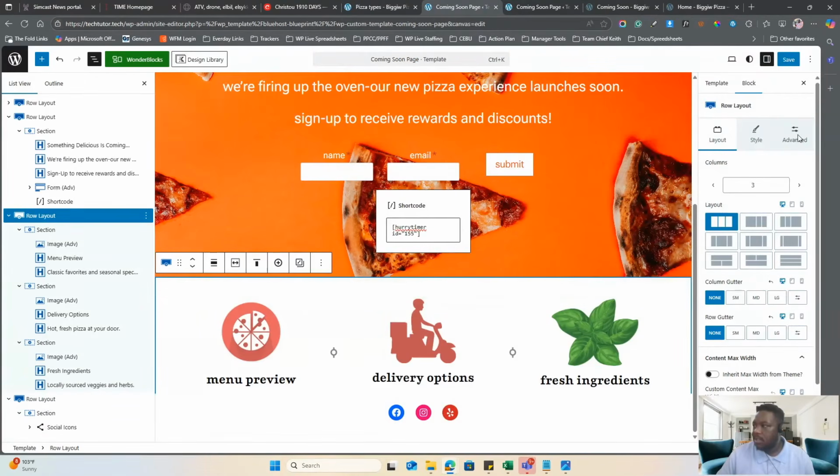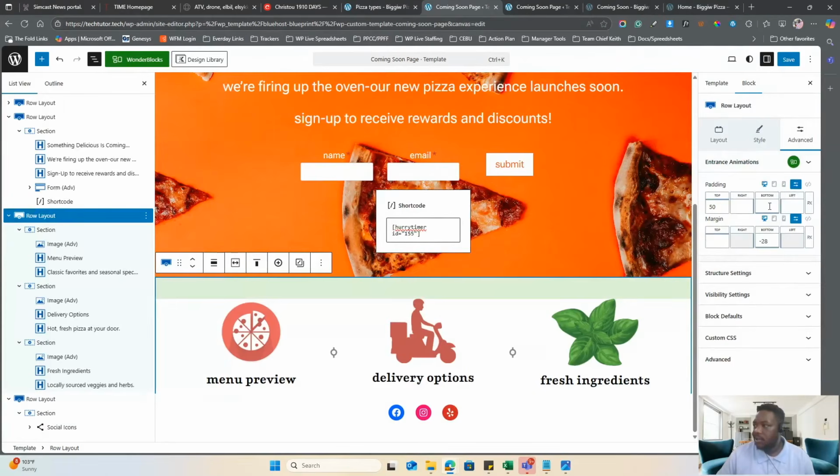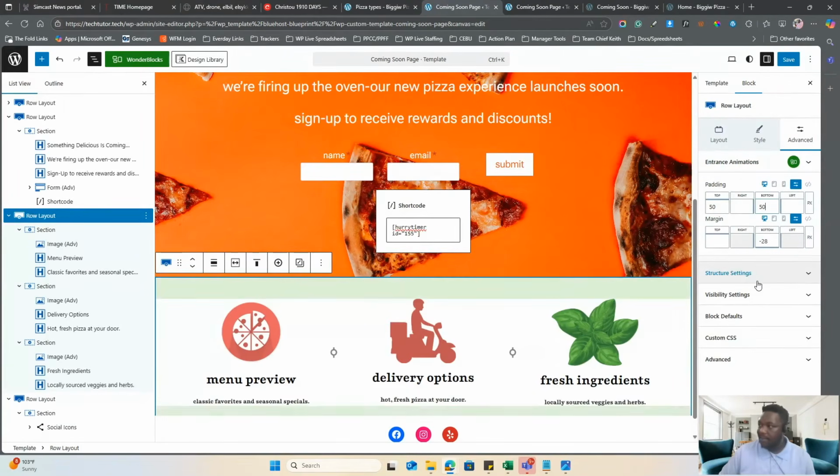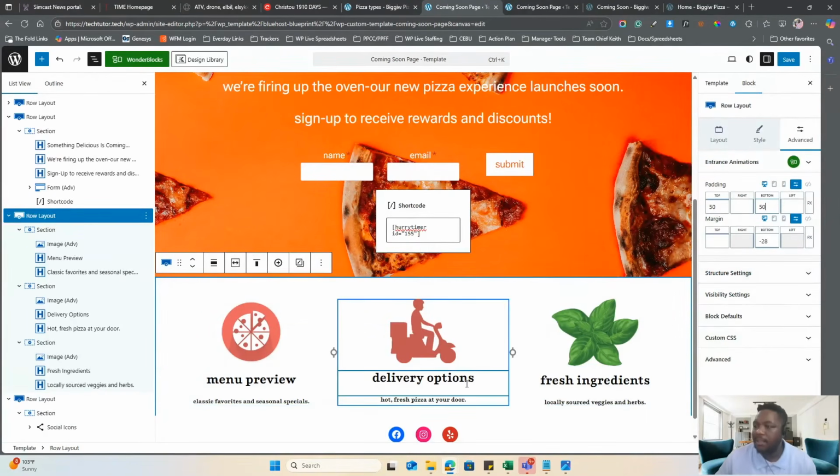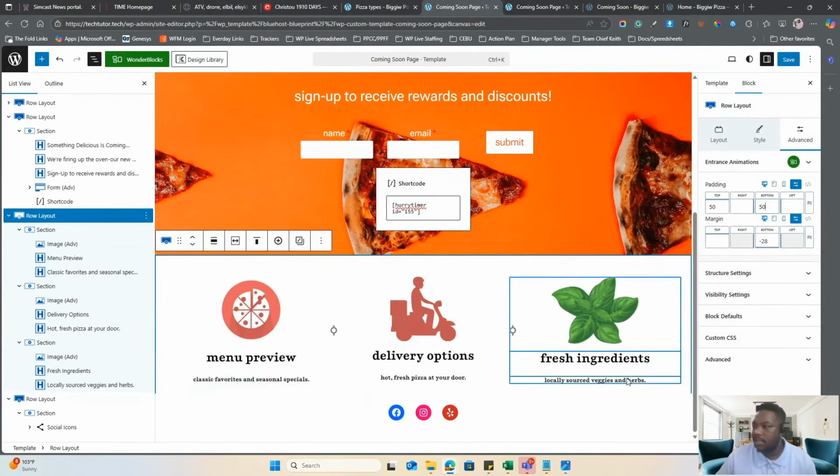So let's just do something simple. Let's just check this out. Let's add a bottom padding of 50 to match the top. There it goes. There goes our text. Now let's go ahead and save this.